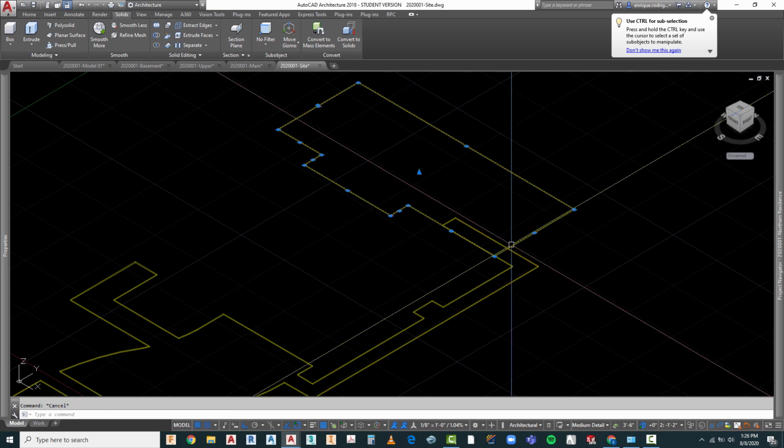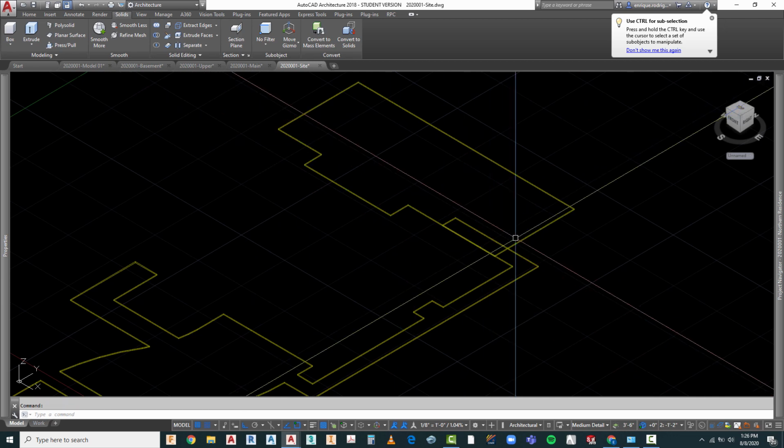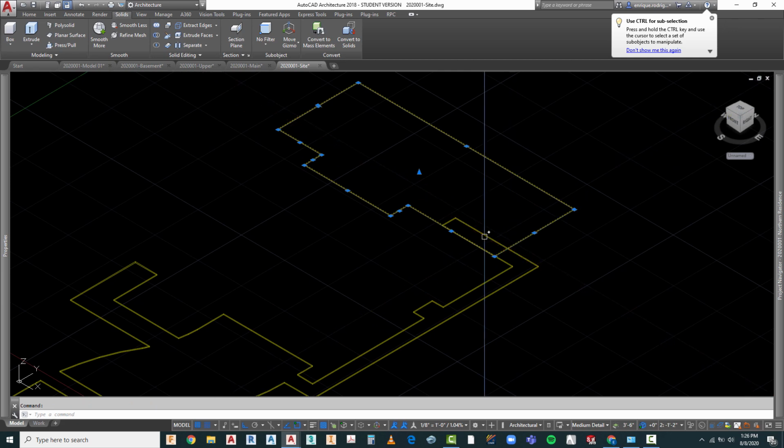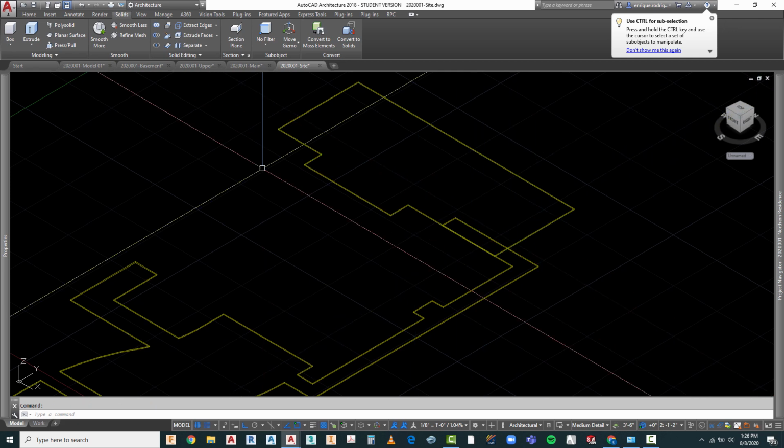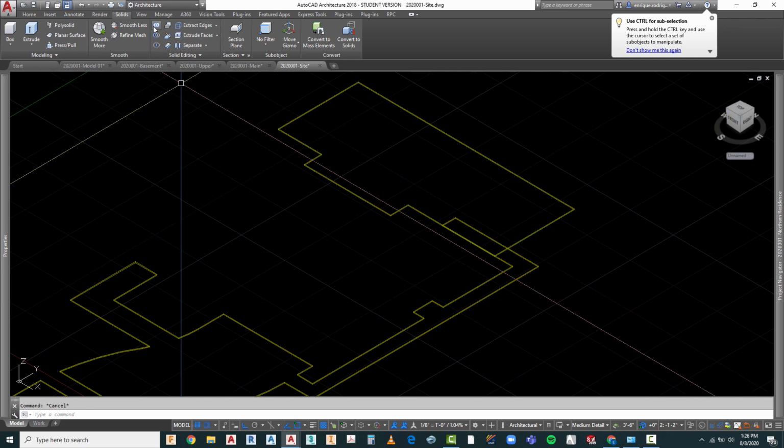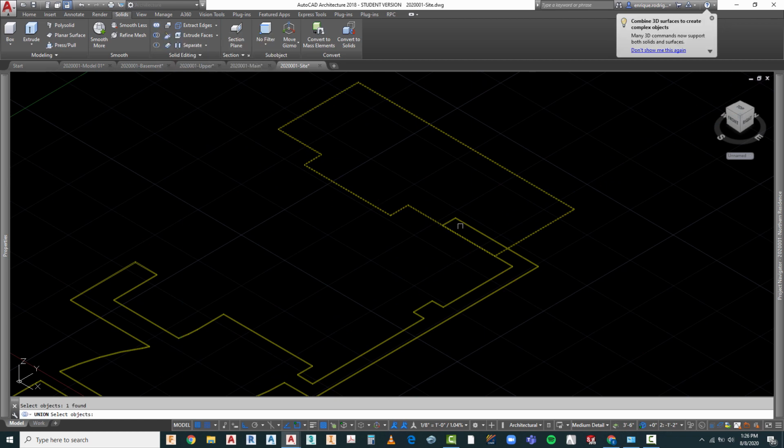And now I'm going to go ahead and give you another example of how we can, using the union command, combine these two solids. So right up in here, you can see there's a union command. I'm going to select both items that I want. And what should happen is these lines right here should disappear.